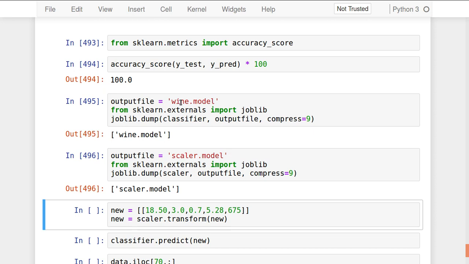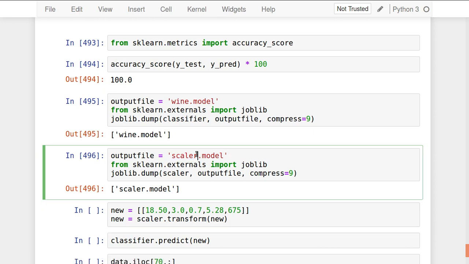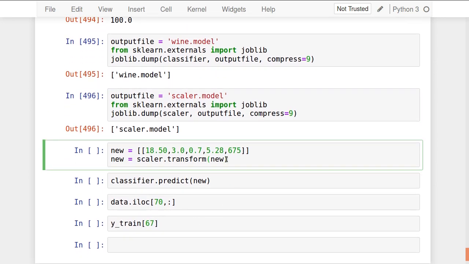One more thing: when you do the scaling, the scalar model is also expected, because while predicting, the data is imported in actual values, but prediction requires the data to be scaled, because while training we scaled the data. So while predicting, scaling is also expected. That's why we are going to save this scalar model. Now let's do a simple prediction.